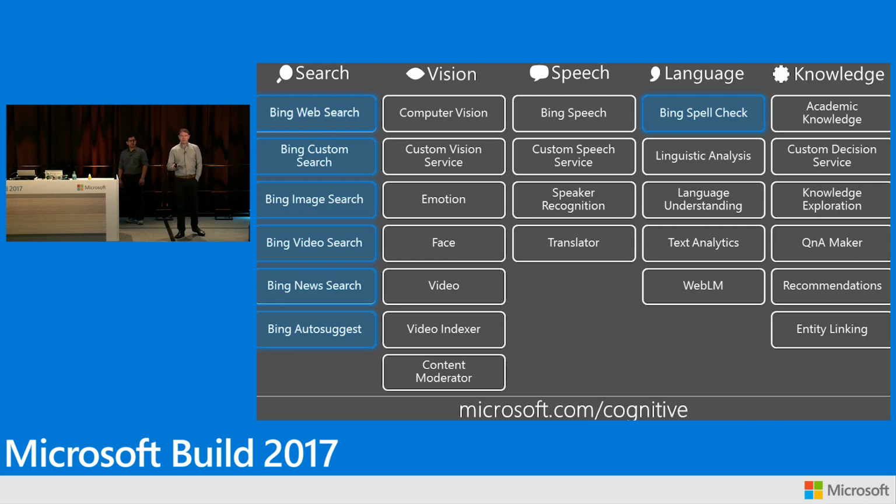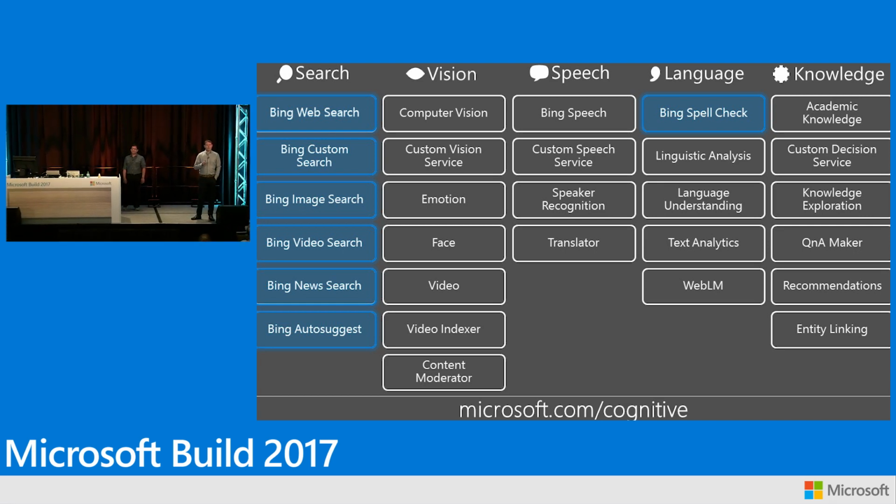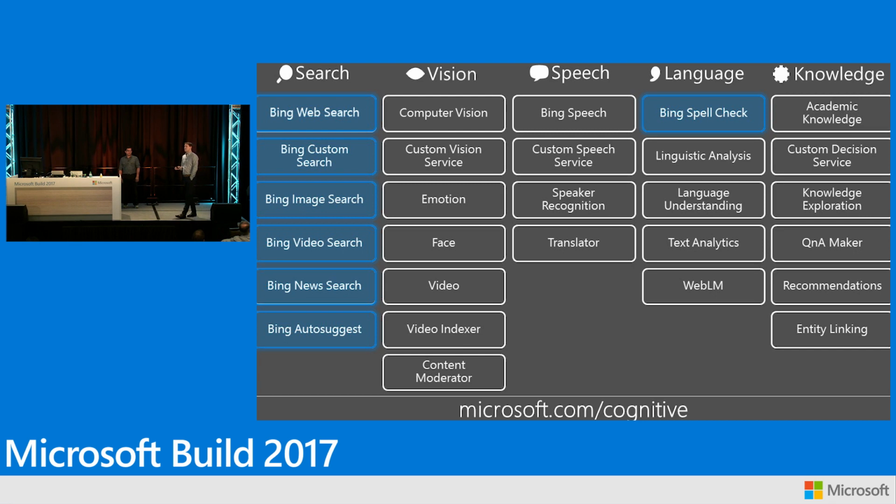I've highlighted a few here. I've highlighted the Bing APIs, which are really about connecting developers to knowledge. And that's what we're going to focus on today and talk about in depth. But you can try these out today at microsoft.com/cognitive, or go to your favorite search engine and type in Microsoft Cognitive Services, and you'll find us there too.